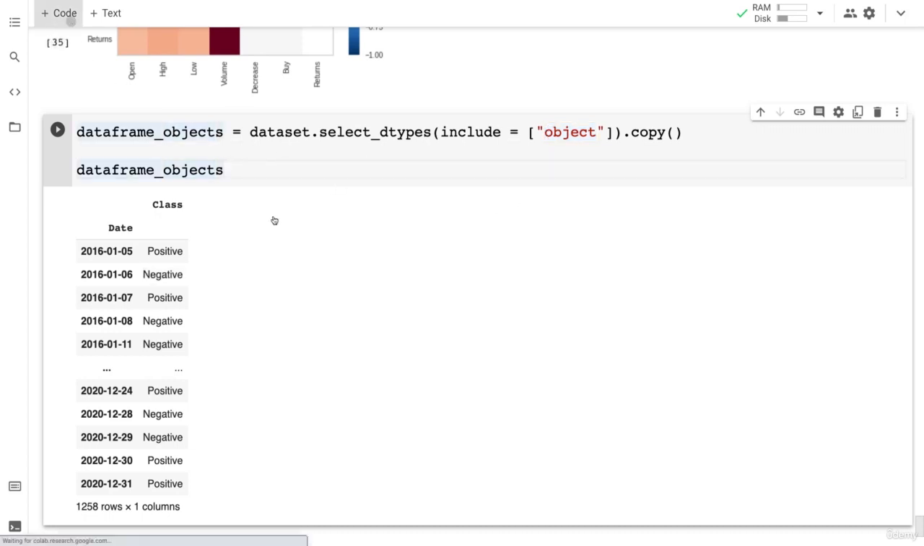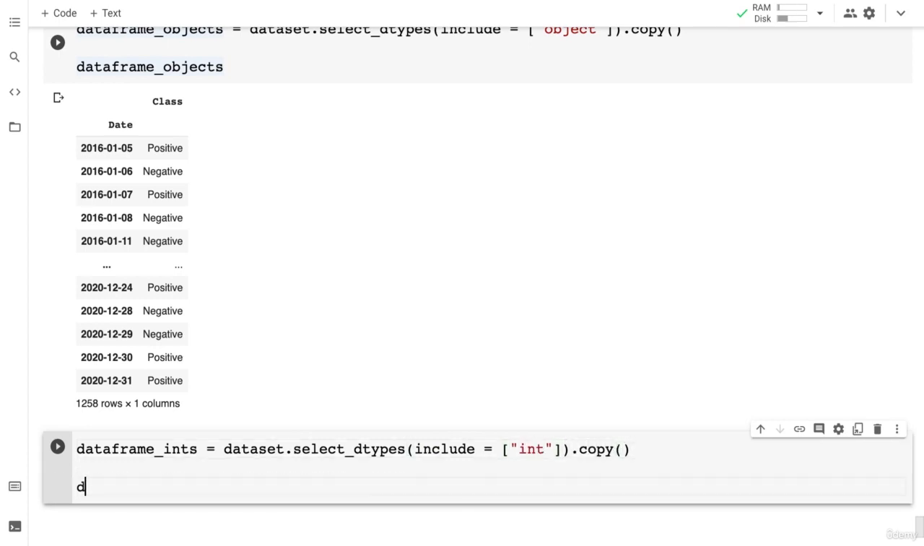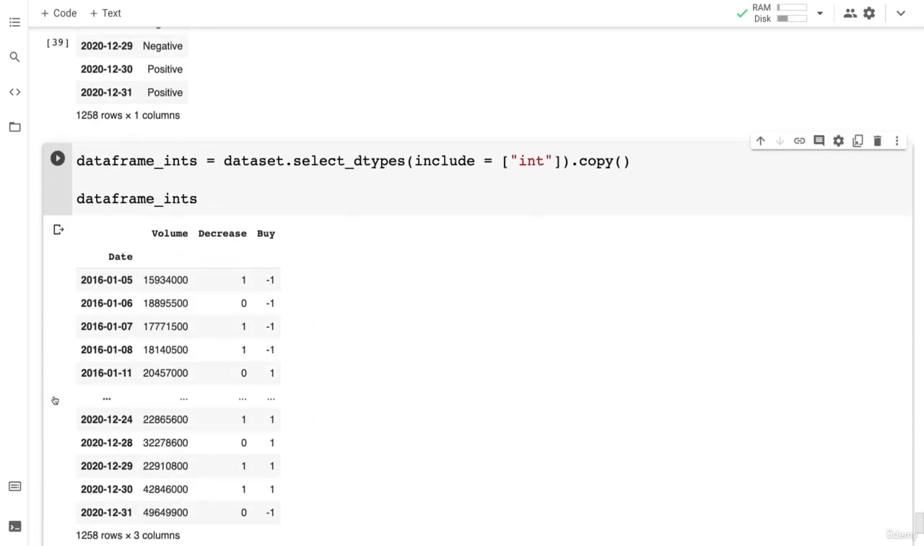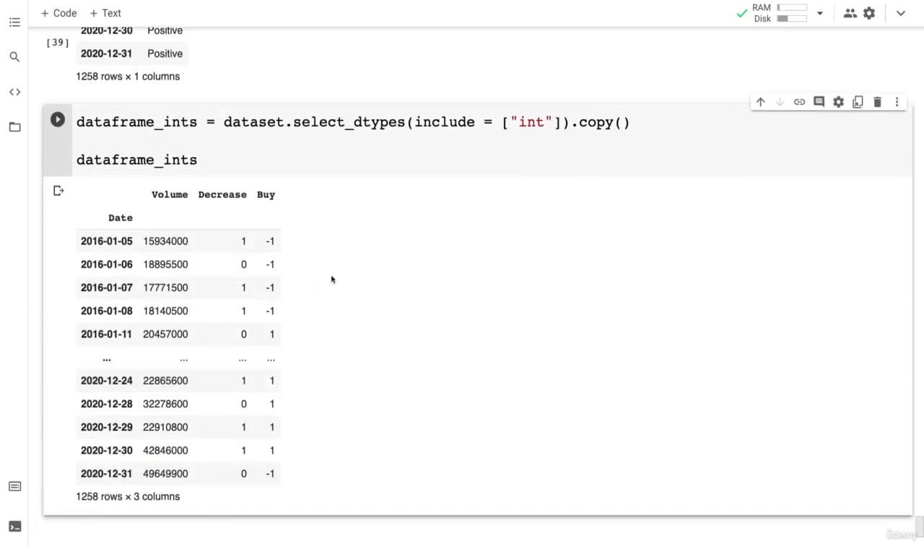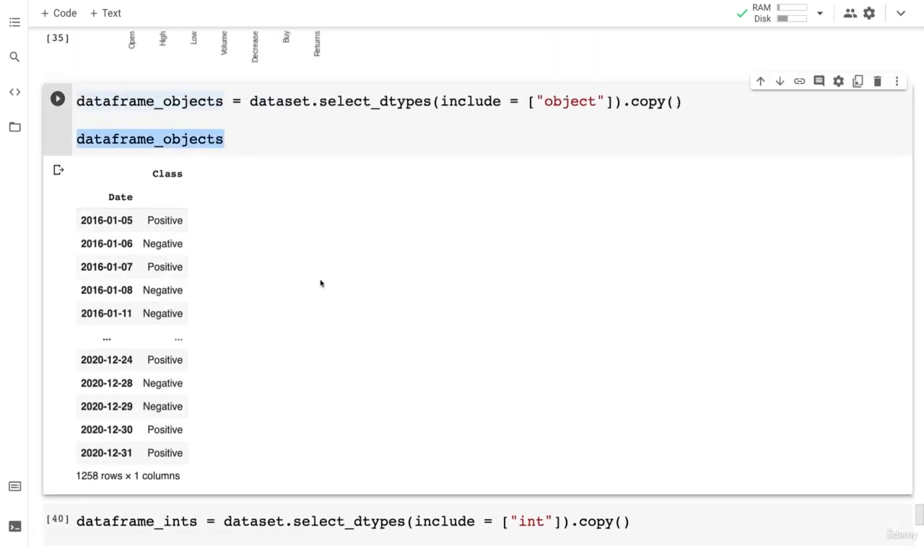We can select other data types as well. For example, I could grab data frame ints. For that, I'll grab my data set and call select_dtypes. Then I'm going to include a different list of data types. I'll include int, then call the copy function, and then type out data frame ints. When I run this cell, okay, look at this. Now we get all of the columns that have integers. So now that we have grabbed our data frame objects, let's put that to use.